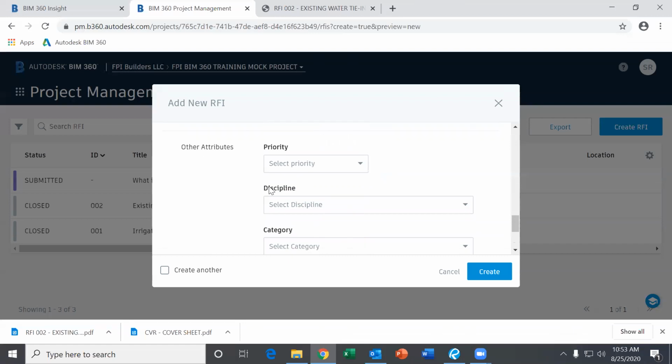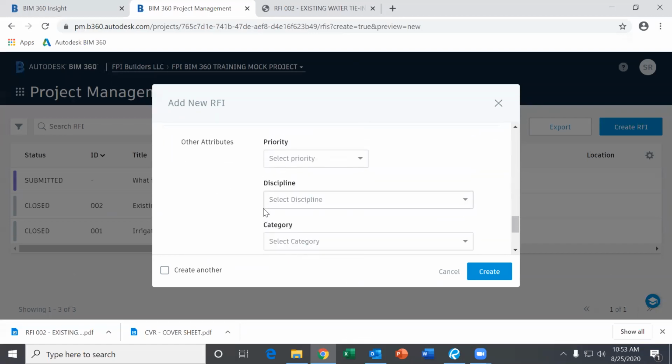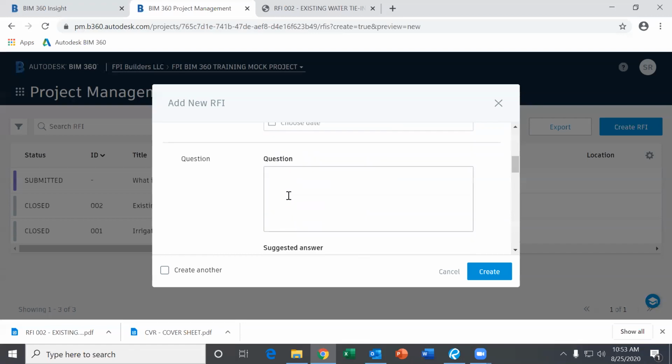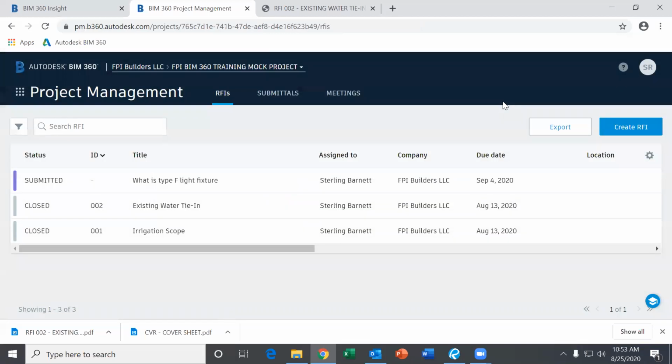The rest of this will be filled out by the GC after it's submitted. So that is all that you need to fill out: status, title, assigned to, due date, question, suggested answer, and any documentation you need to upload. All of that is okay. Is that good, Paul? He said yeah. Reese wanted to know how to upload a submittal, and then said they got it. So I think we're good there.